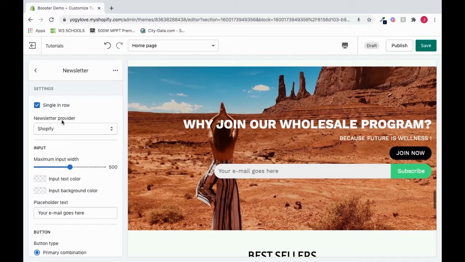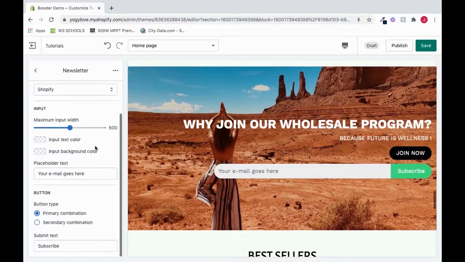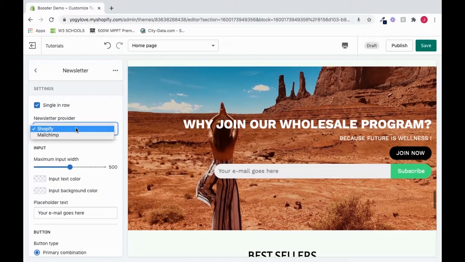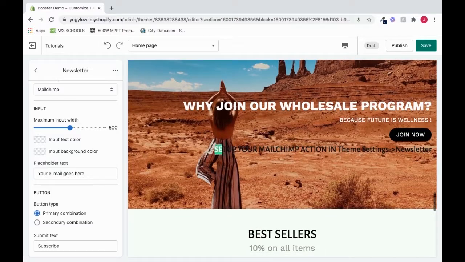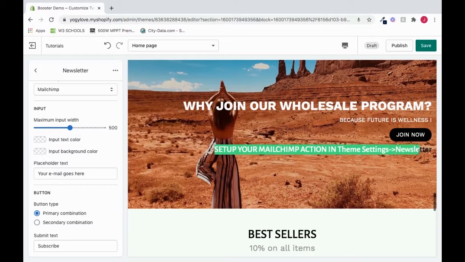So right here, we have the newsletter provider. If we click the newsletter provider, we can choose Shopify or MailChimp. So if I leave it at Shopify, everything stays the same. But if I click and change this to MailChimp, I get this pop-up on screen. It's kind of hard to read, but it says, set up your MailChimp action in theme settings, newsletter. So let's follow that.